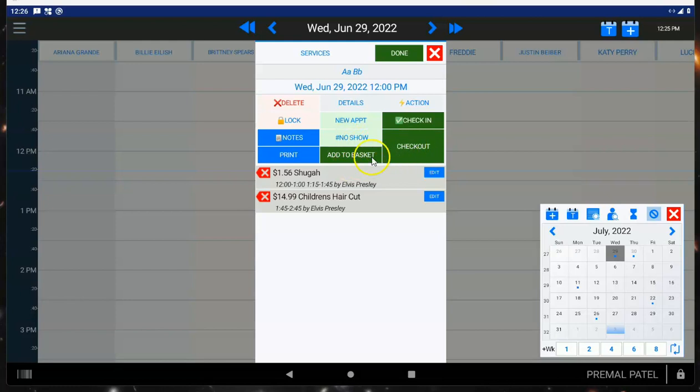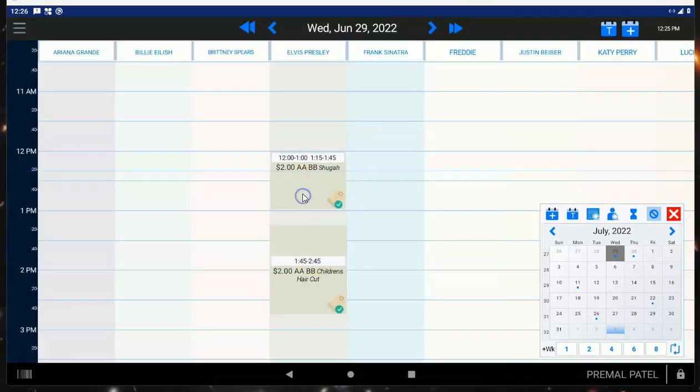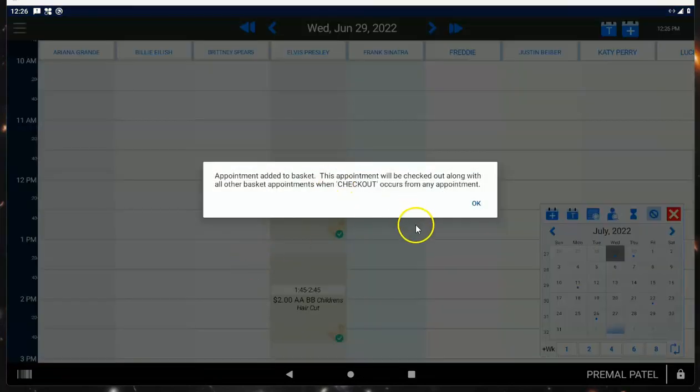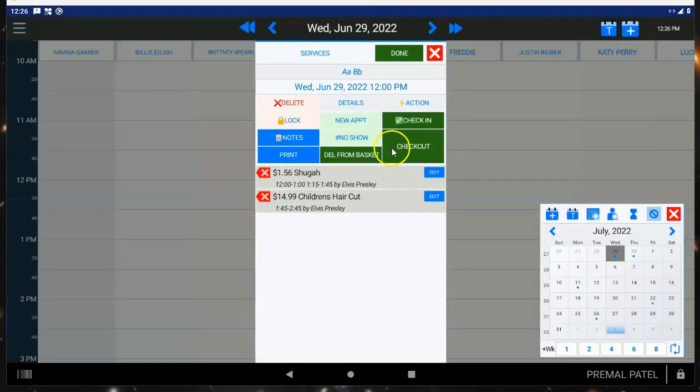If you want to check out multiple appointments in the same order, then you can tap this button that says Add to Basket. Okay, and then now let's say I want to check out this other appointment, and see if I tap checkout, then all the appointments that I added are all going to check out at the same time.